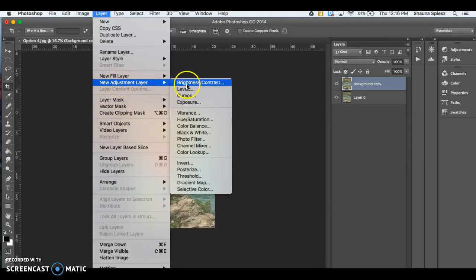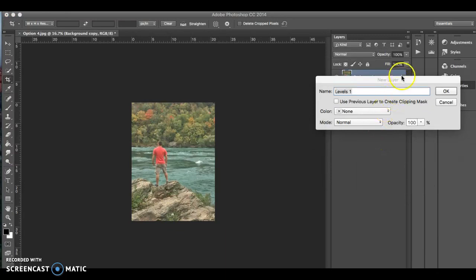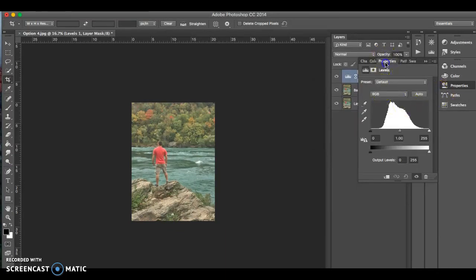And under my adjustment layers, there are some of the different tools that we're going to be working with, Levels and Curves. I'm going to select Levels. And once I have my levels selected, I'm going to hit OK. And now this little histogram is going to pop up, and this is going to show you how you should be adjusting the levels in your image. And we're going to be adjusting them based off of color.